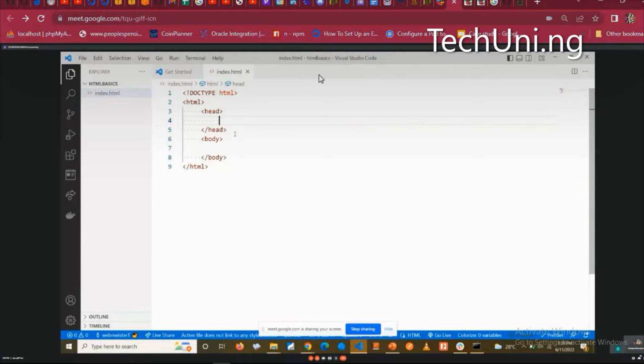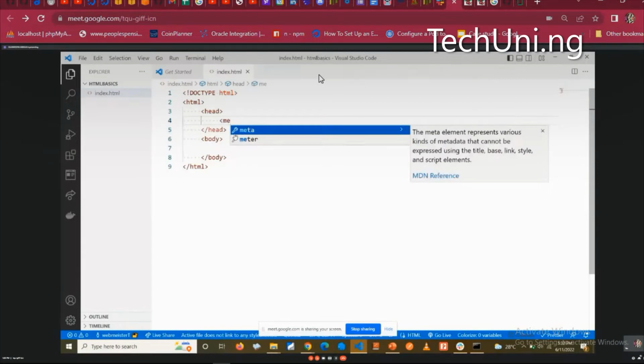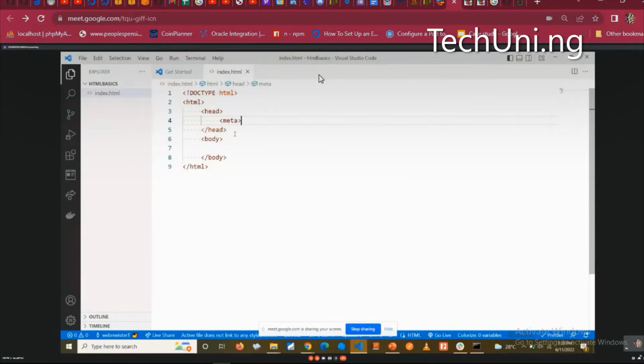So there's what we call the meta tag, which tells us all the information about this website.